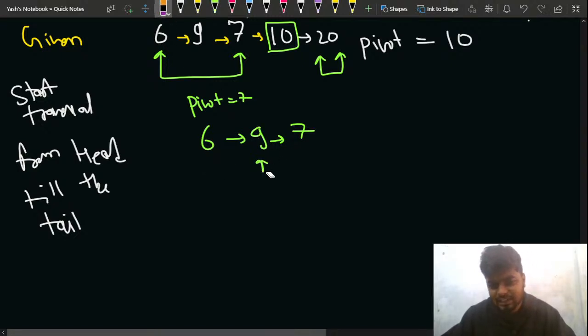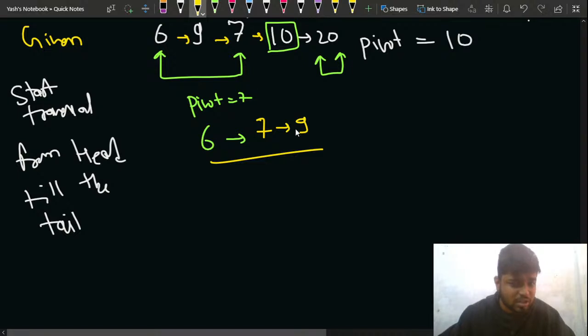What happens after that is, once you reach the tail, you swap the pivot with 9. So this becomes 7 and this becomes 9. Can you see that this got sorted, right? And eventually you can say that this element got sorted.